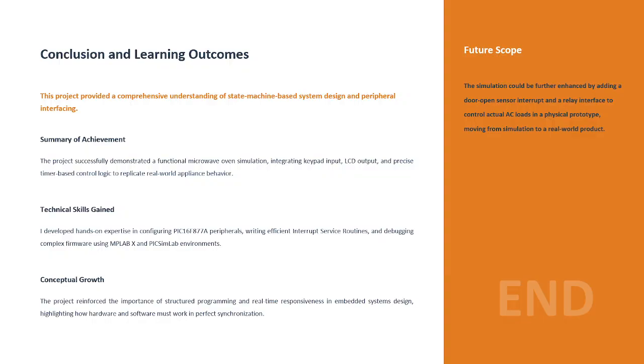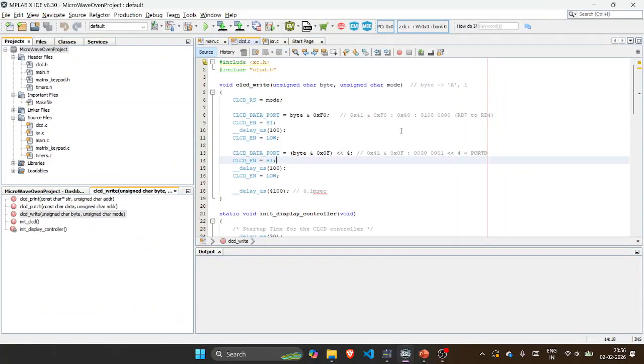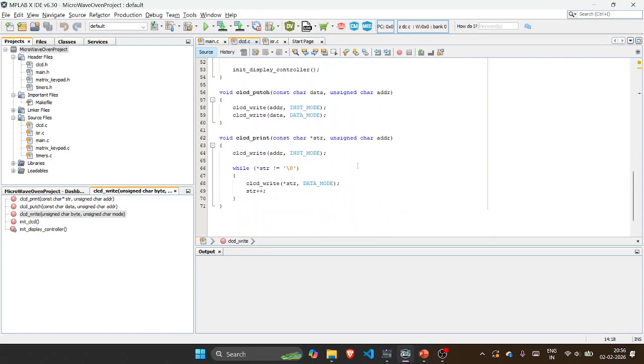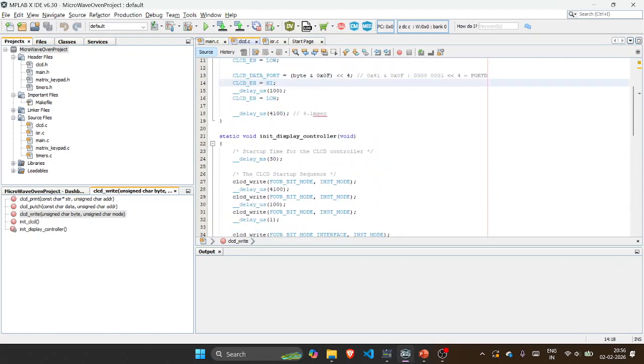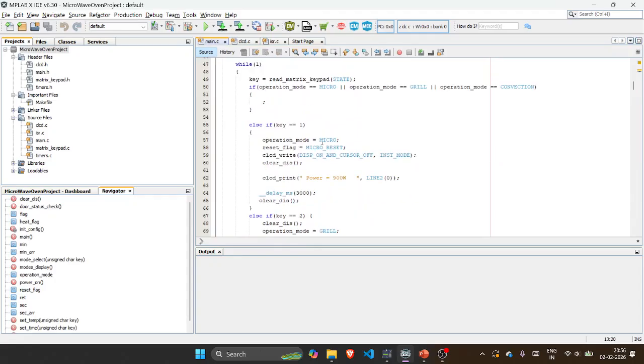Let's start with what we have done in our code. Let's open MPLAB X. Here is the main.c file where all the functions are written. Let me open it. See here are the four modes.